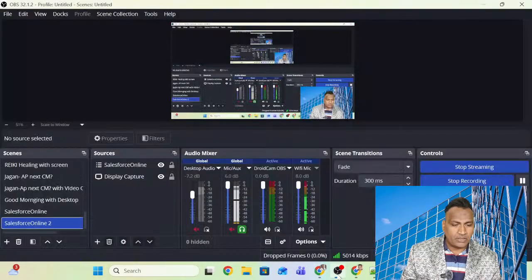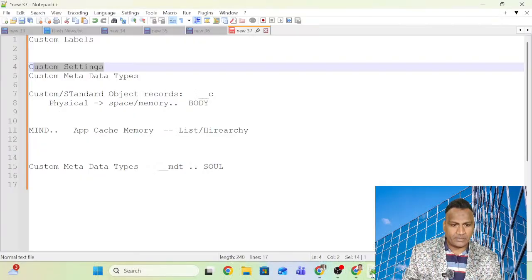Are you seeing my screen? Right, so this is a physical body. Done. Then the next concept is custom settings, which is like your mind, which is stored in the application's cache memory. I'm not sharing the screen here, so let's go to the custom settings.